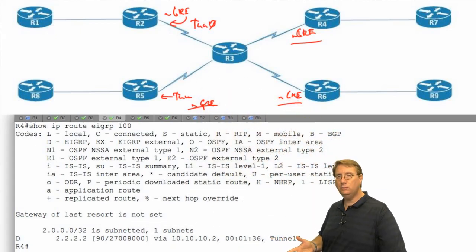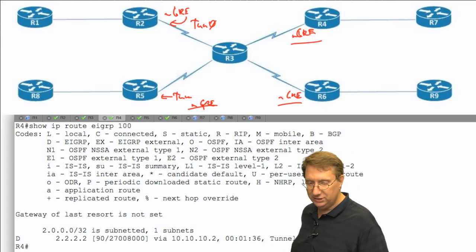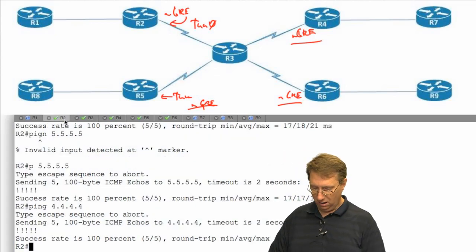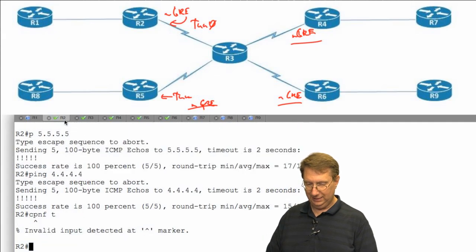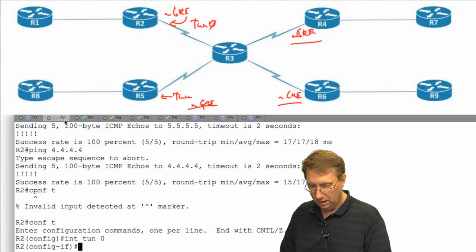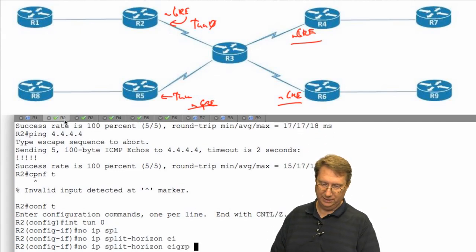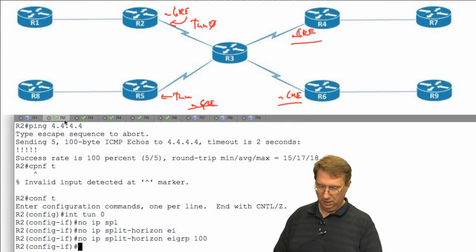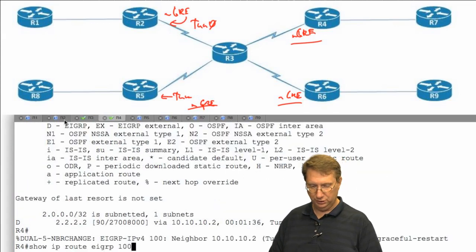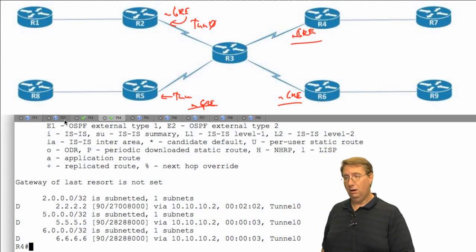We're only learning about 2 because split horizon is on by default on the interface. So let's go over and change that on the tunnel interface on R2. Config T, interface tunnel 0. And what are we going to do? I'm going to say no IP split horizon EIGRP 100. And now when I cut over, I should start seeing all of my prefixes, which now we see that we can.